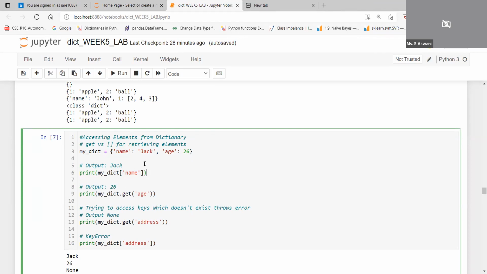By using the keys I'm accessing the values. Here, in the same way, by using the get method, see here, my_dict.get of key. By using the get method also you can retrieve the values. See here, age is the key, so inside the get method I'm inserting the name and retrieving the value.